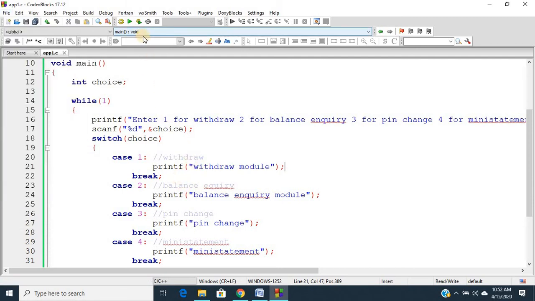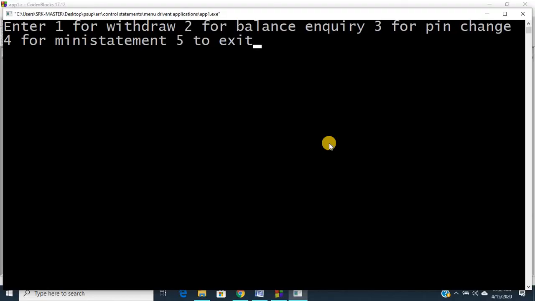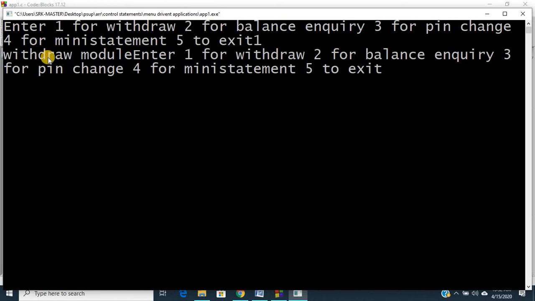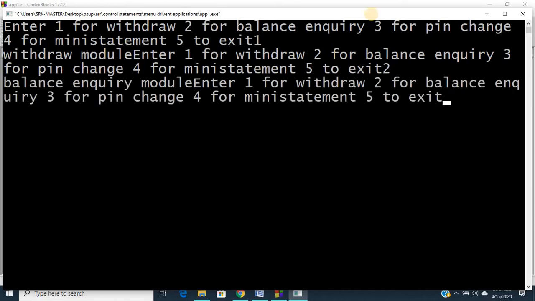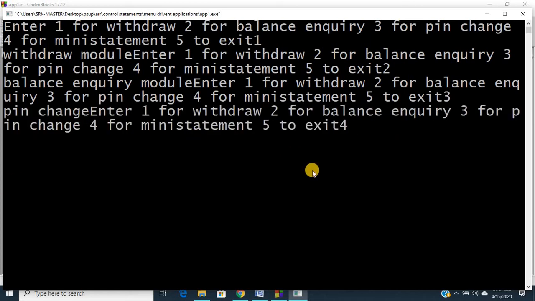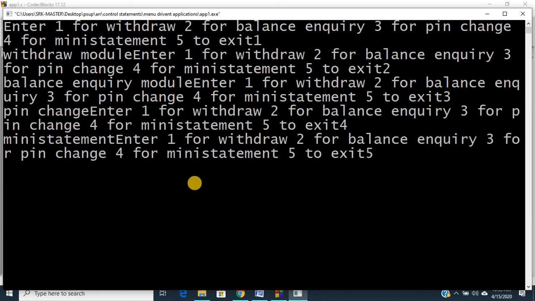Let us execute this program and check what the output would be. Now it is providing me with the menu: 1 for withdraw, 2 for balance inquiry, 3 for pin change, 4 for mini statement generation, 5 for exit. Now let me check whether all the cases are working or not. So I am entering 1. It said withdrawal module, and then it is asking for the choice again. I am using 2. It is showing me the balance inquiry. Similarly 3 pin change, 4 mini statement generation, 5 it will terminate.